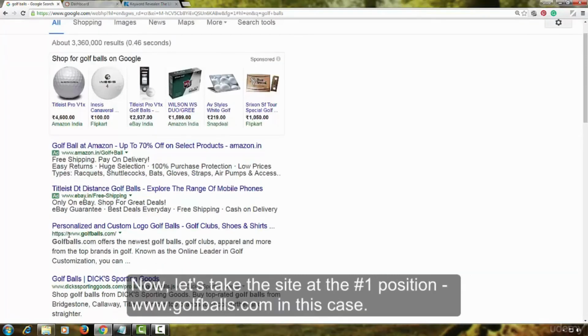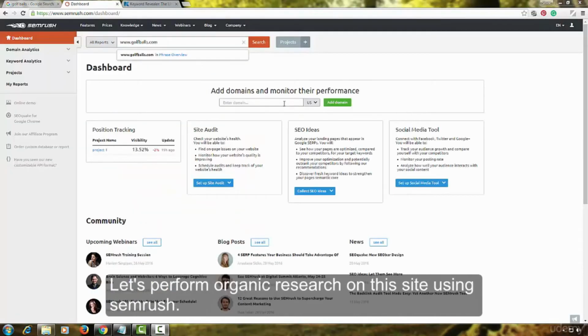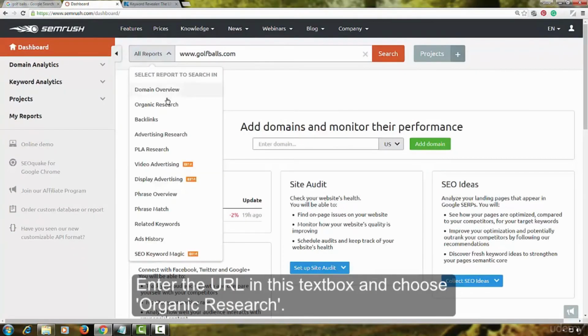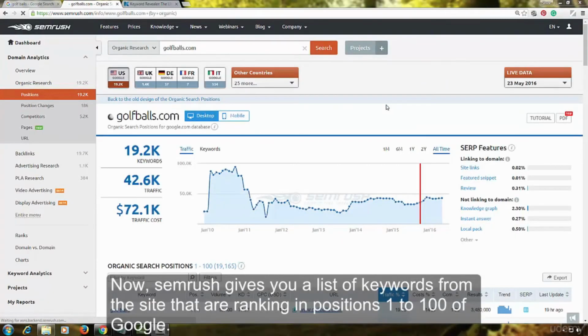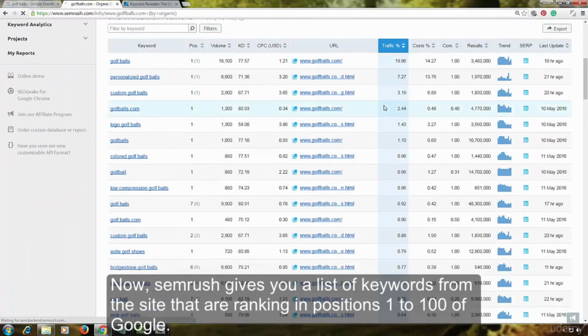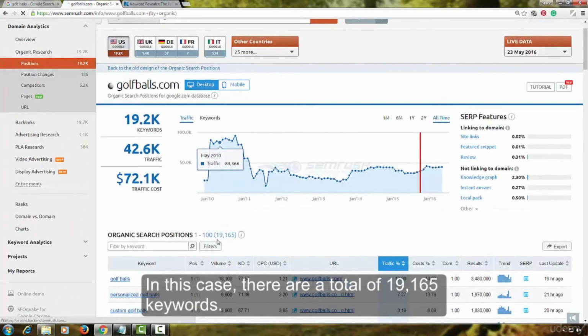Now, let's take the site ranking at the first position, golfballs.com. In this case, let's perform organic research on this site using SEMRush. Enter the URL in this text box and choose Organic Research. Now, SEMRush gives you a list of keywords from the site that are ranking in positions 1 to 100 of Google. In this case, there are a total of 19,165 keywords.